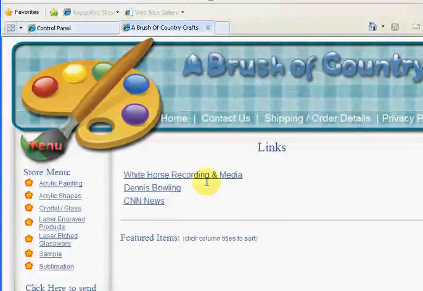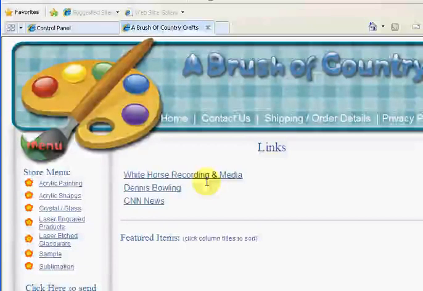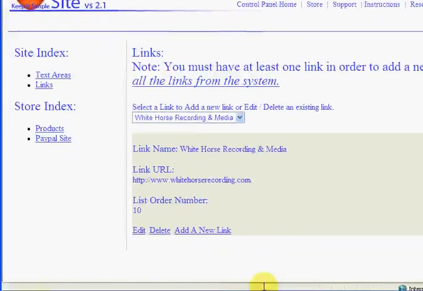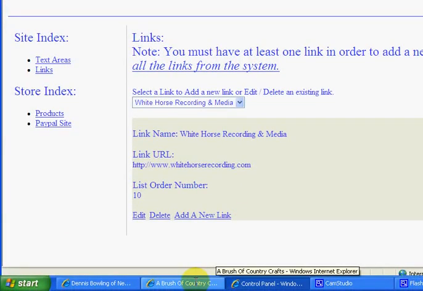So I did want to mention that to you. Just a little bonus in here in your links setup and using your KISS control panel.